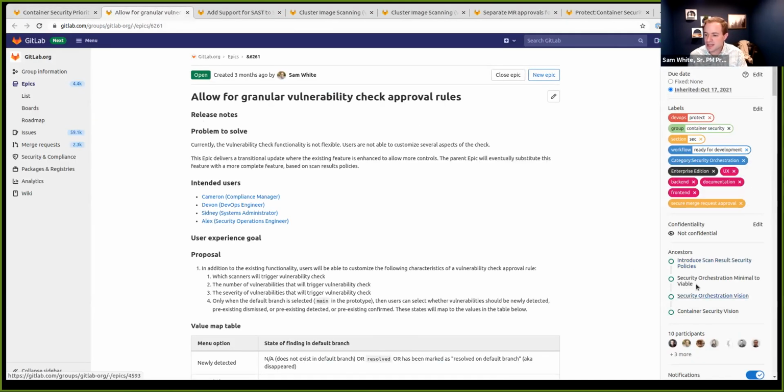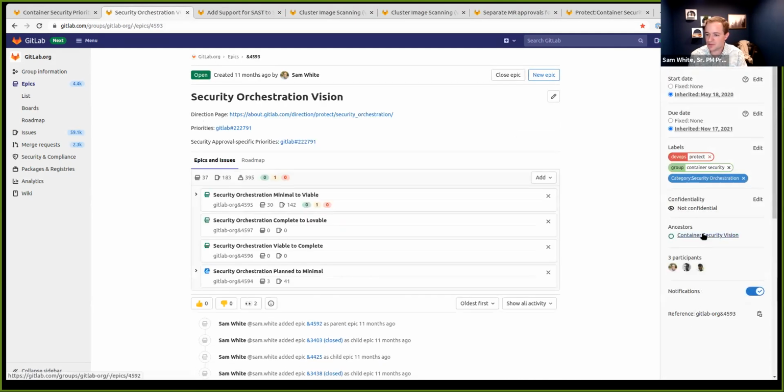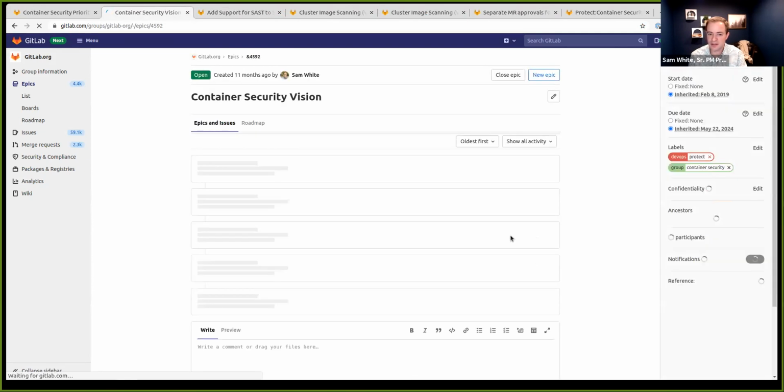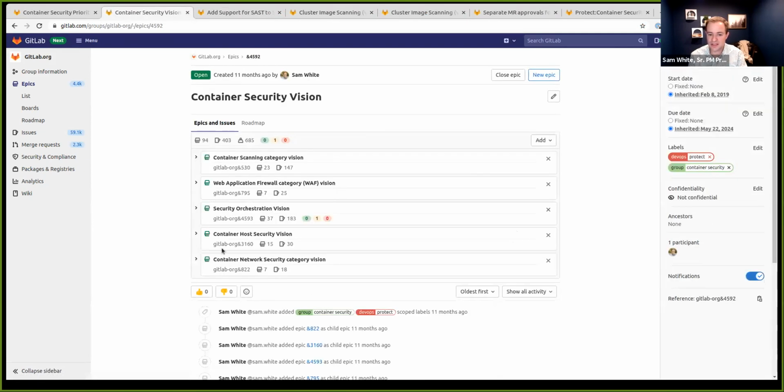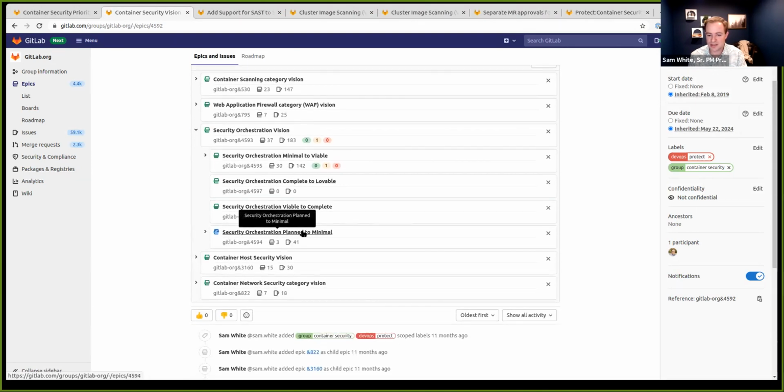This ends up getting nested in a structure of epics, where at the high level we have our vision for all of container security, for the entire container security group. Then you can see a different epic in here for each of the categories that we own, and each of these gets broken down. Here's what we needed to do to take security orchestration from plan to minimal. Here's what we need to do to go from minimal to viable, viable to complete, complete to lovable.